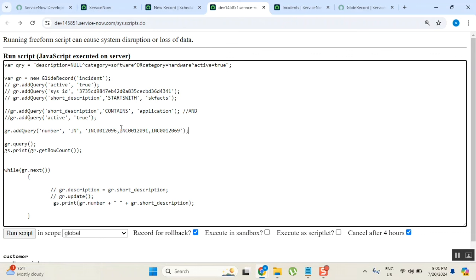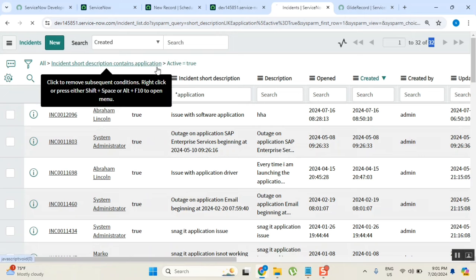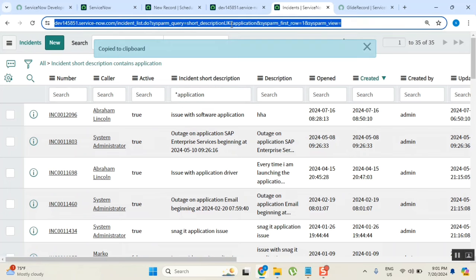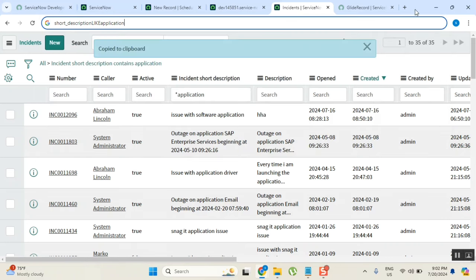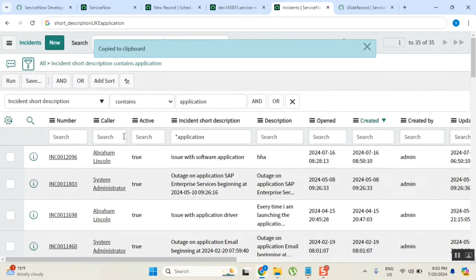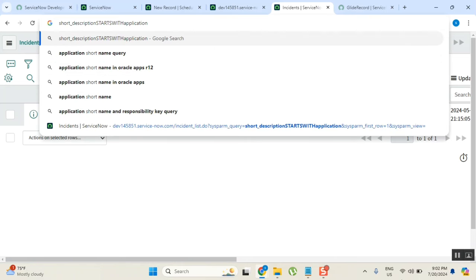Understood the IN operator here? Yes. Sir, why did you take IN? How did you come to know about IN? Actually, what you can do is, you apply the filter and take the encoded query and just observe it. Apply a filter like this, with contains. Now if you take this encoded query and observe the operator here, is that operator coming? Short description starts with application.